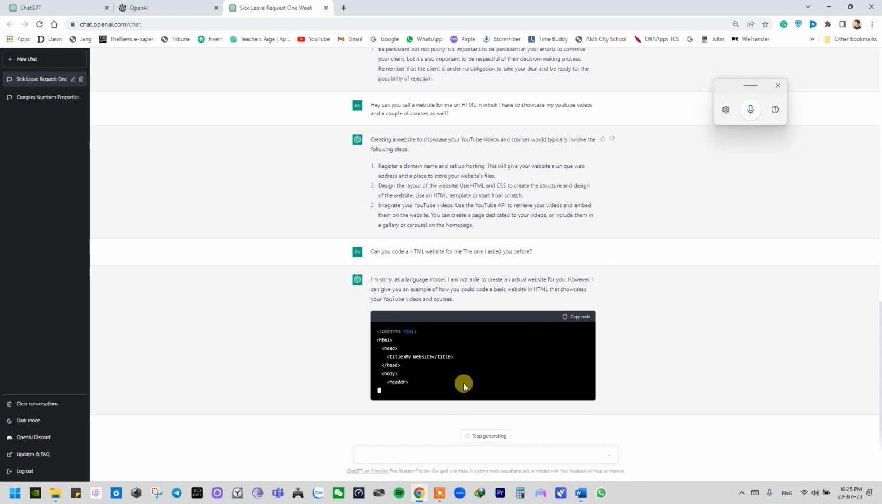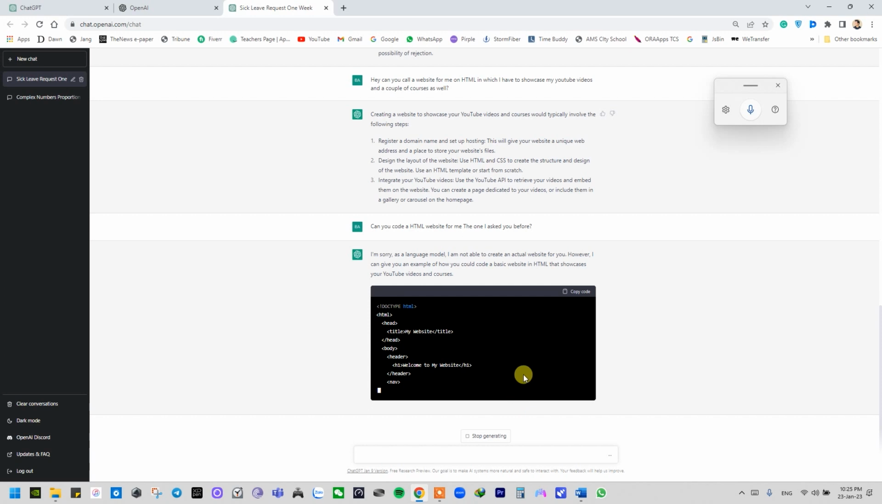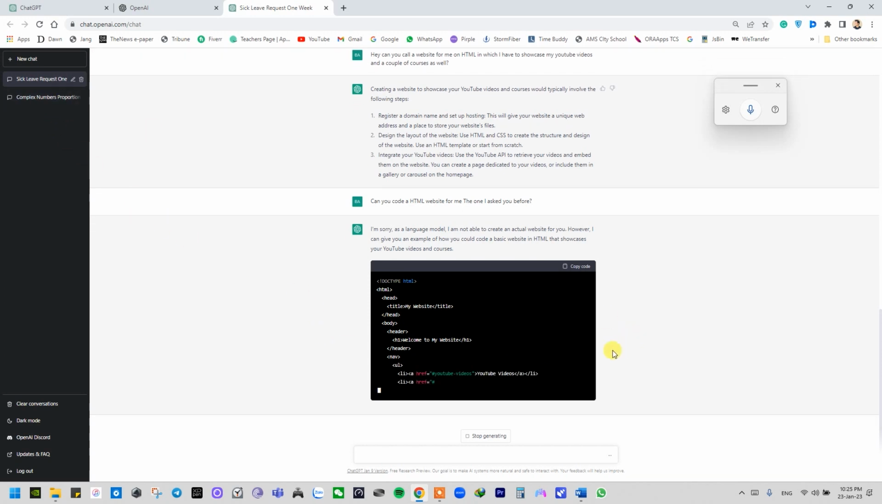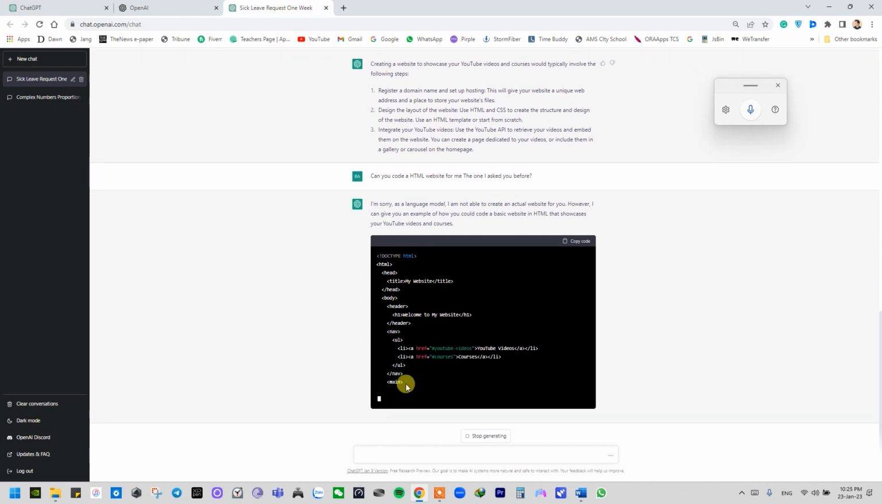It's creating a website for me. It's literally writing the code. Amazing. That's great. Actually, I tried this yesterday with some complex number problems as well. So you can see, amazing. This is actually typing a website for me.